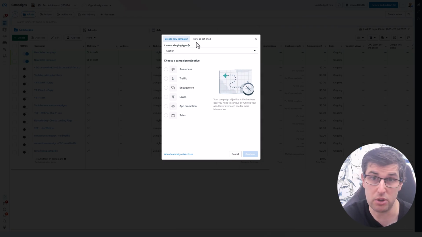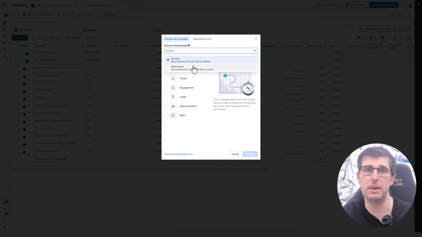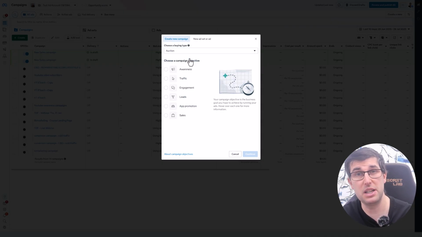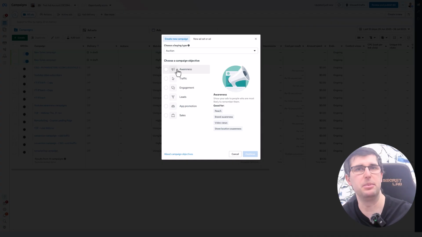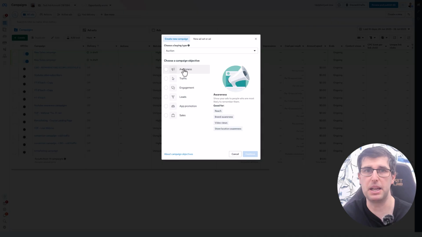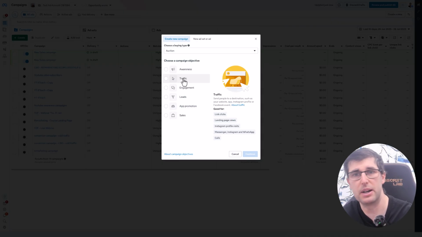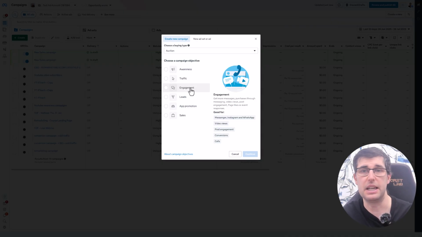That's sort of what most people do. By default, you've got auction or reservation. I've never done reservation. So default, 99% of ad accounts will be auction. Awareness is more for established large brands that just want awareness for some campaign. Traffic, if you just want to run traffic to your website, like an Instagram profile or an event. Engagement, when you want engagement on your ads, messages and stuff as well.